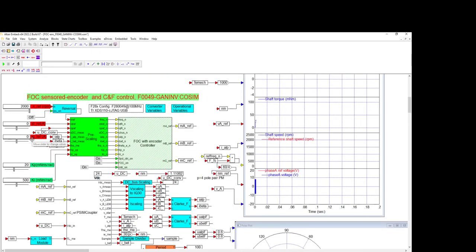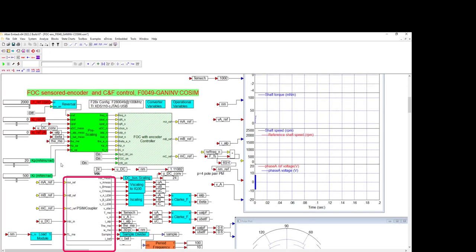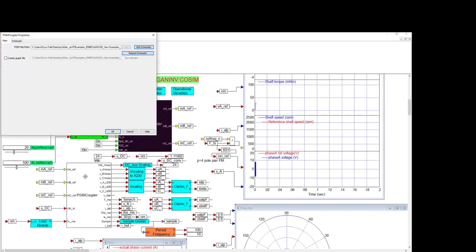Now we'll move to a more accurate co-simulation that uses Embed to model the FOC speed controller, set points, and plots, and PSIM to model the motor and a switching converter. The two applications are connected and synchronized by the PSIM coupler block. This is an Embed block used to incorporate a PSIM model. Navigating into the PSIM coupler block, you can specify the PSIM model to be used, and you can edit the model if necessary.